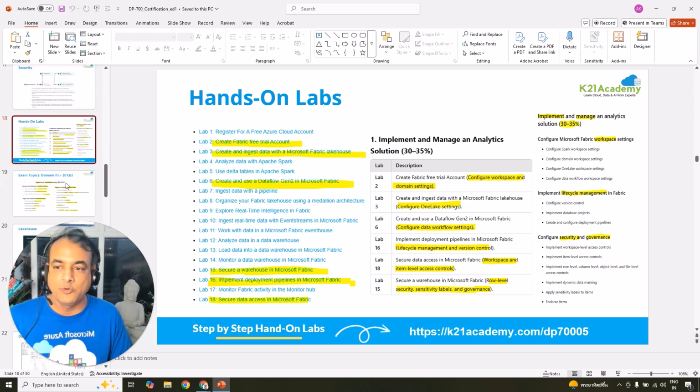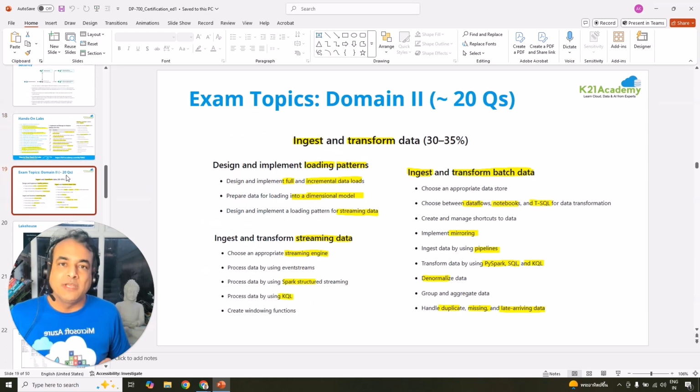This is all about domain 1. Now let's move on to domain 2, which is ingesting, bringing data from multiple sources, and then doing transformation, which is ETL, extract, transform, and load. In that you should be familiar with loading patterns. What are the different patterns? How do you do full and incremental loads? How do you load data into dimensional tables, or for business intelligence?